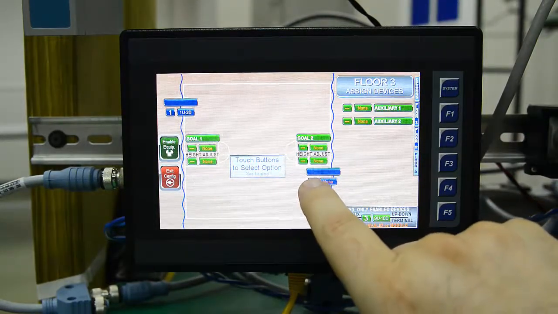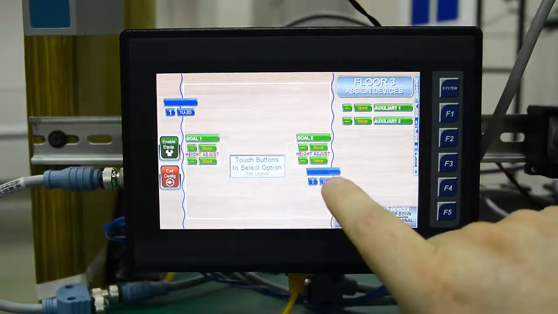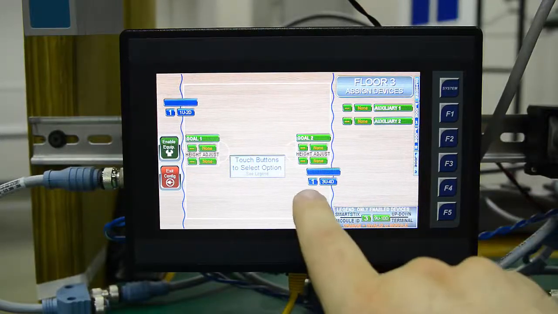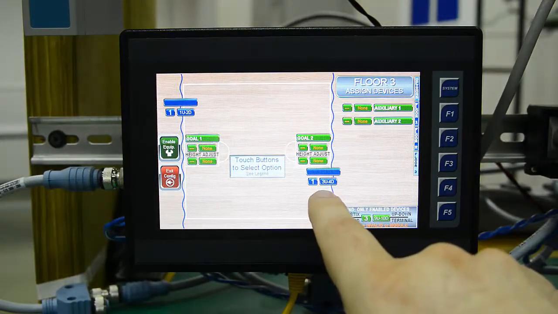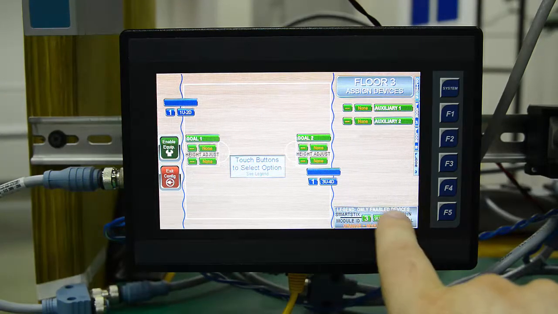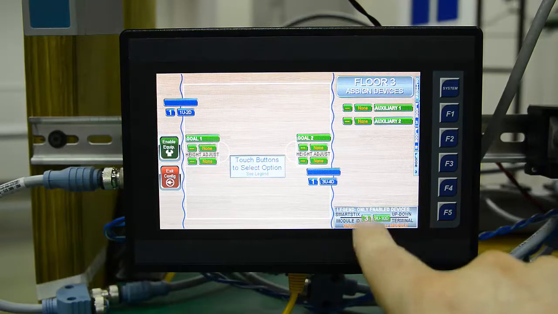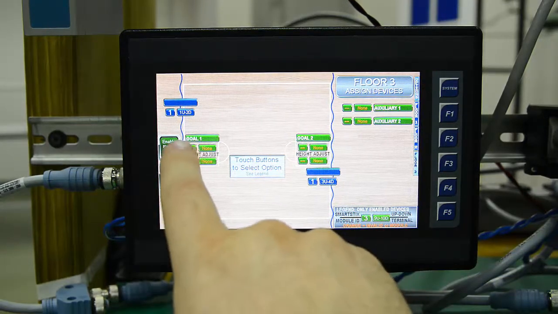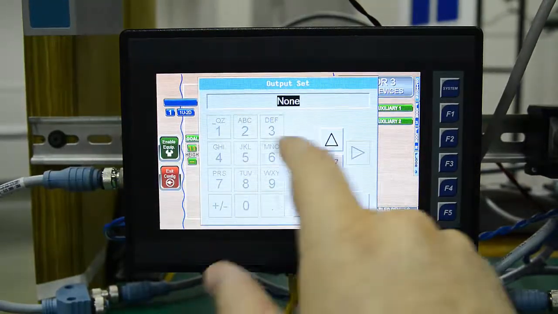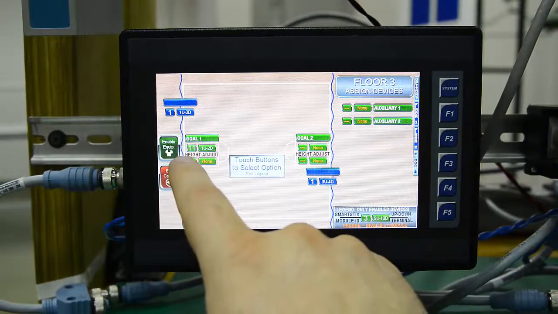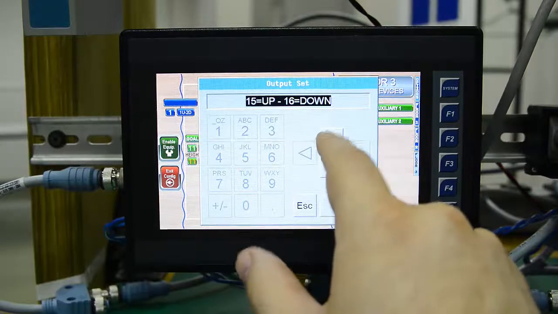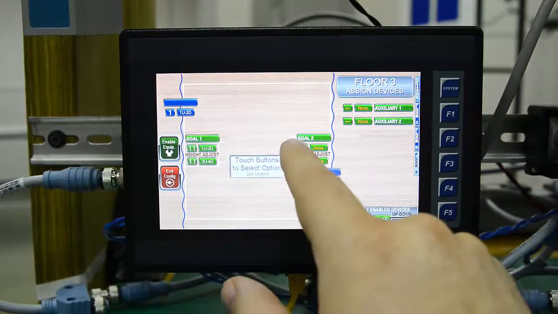Let's go to this curtain over here, smart sticks number 1. Let's go 3 up and 4 down. Since these are now white, that means that that particular smart sticks that I've assigned this to is online and operational. The legend down here will help you remember what this means. Let's say for goals, I go to smart stick 11 and assign 1 up and 2 down, and for the height adjuster, smart stick 11, 3 up and 4 down.